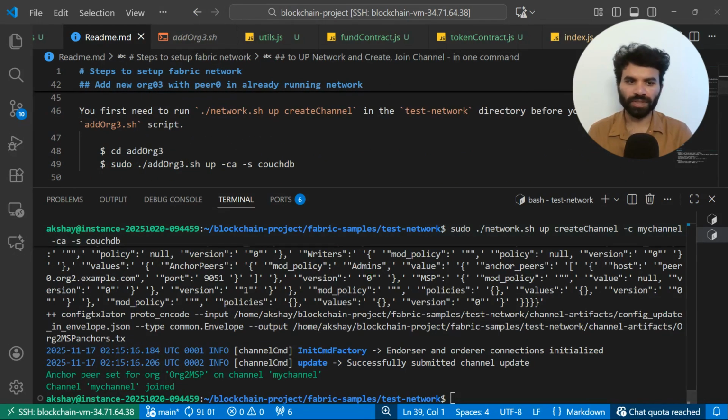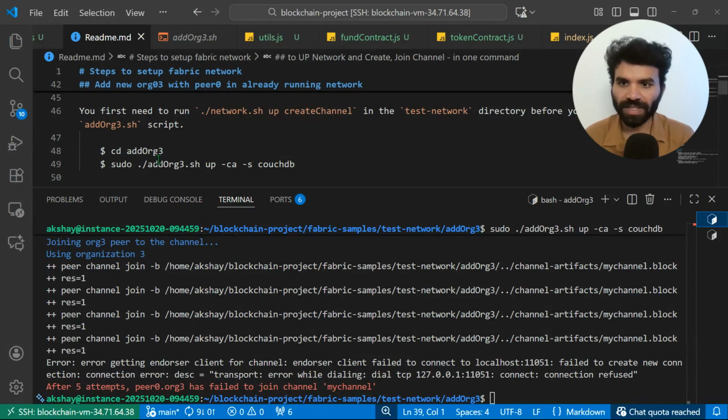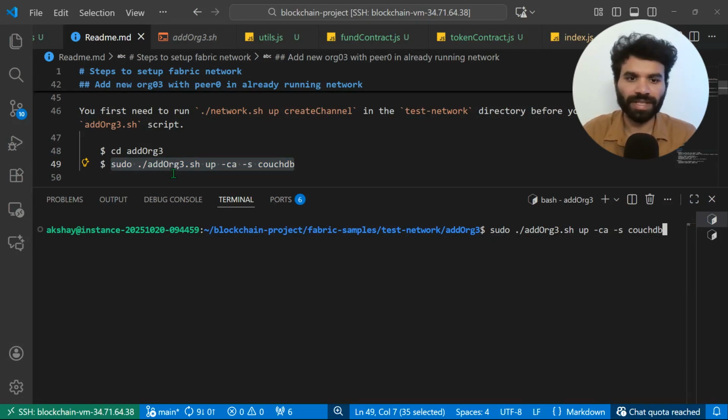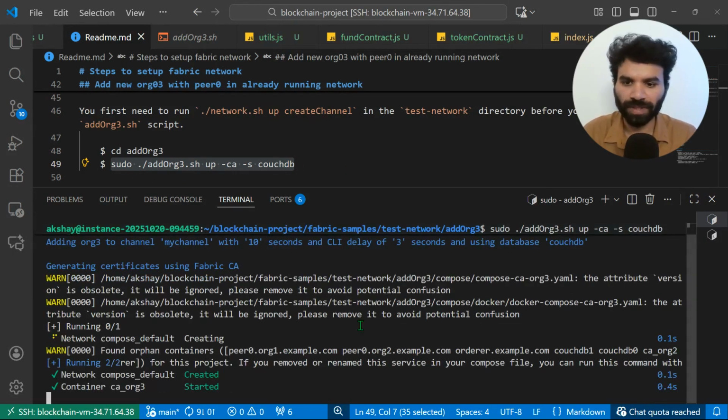Now we are inside Add-Org3. So now let's run this Add-Org3 command to add my third organization. Again, just clear this log. So we are running the script here with up -ca -s couchdb. Okay. Everything looks good to me. But let's wait for a minute.